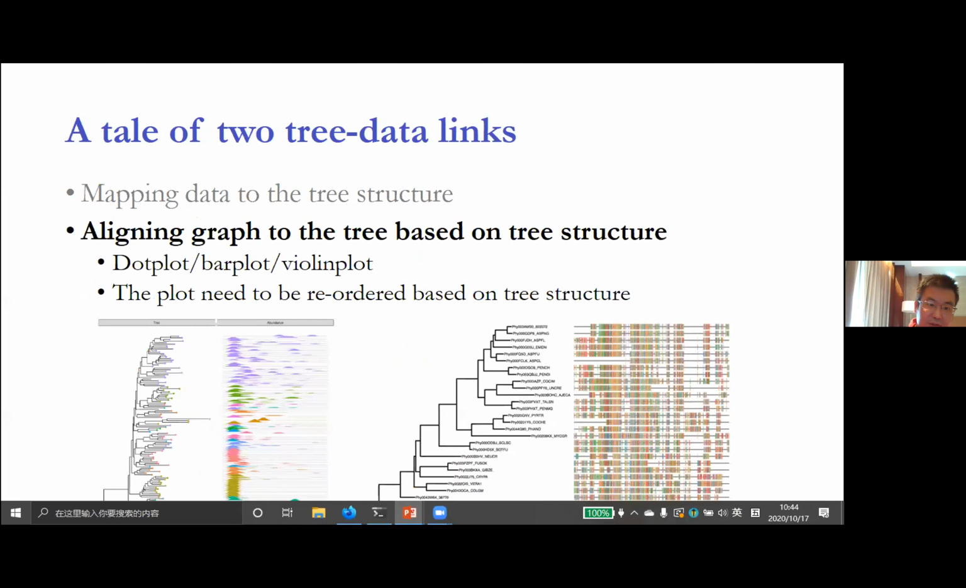Another problem is we want to align a graph to the tree based on the tree structure. We may want to visualize our data as a schema, a dot plot, a bar plot, a line plot, etc. But if we want to align the graph with the tree, the plot needs to be reordered based on the tree structure so that we can interpret the data presented in the right-hand side panel using the tree structure and interpret them in the phylogenetic context.